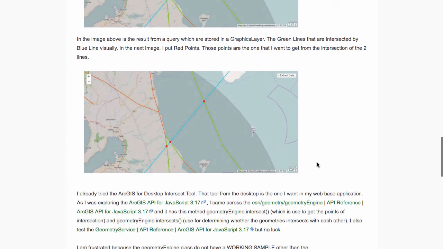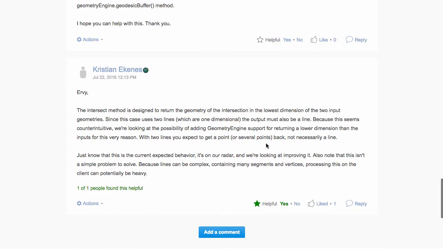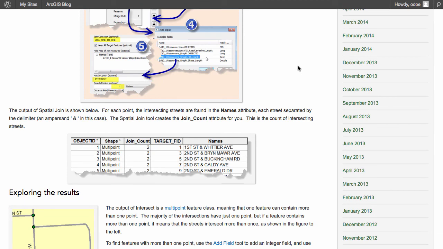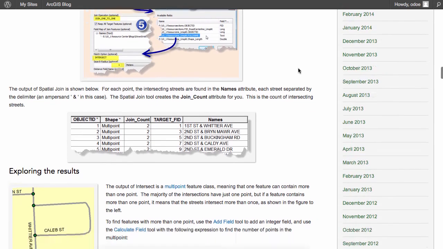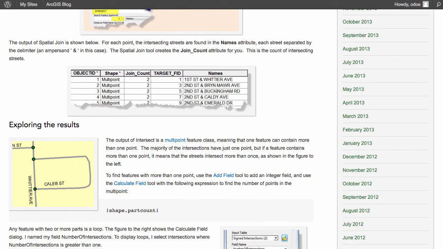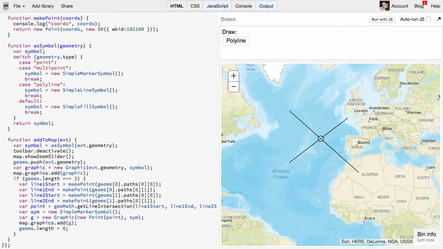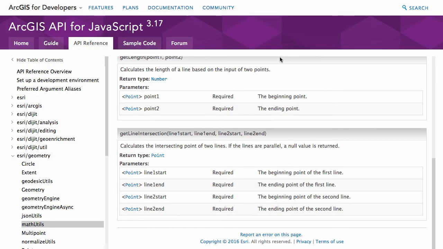And in the blog post, Christian gives a pretty good summary of the issue of trying to extract geometry intersections and working with these dimensions and issues there. So look that over. Again, look over this blog post if you're interested to see how this particular problem is solved on desktop. And I'll put links to these JS Bins in the notes for this particular video as well, and a link to this mathUtils method that you could use.